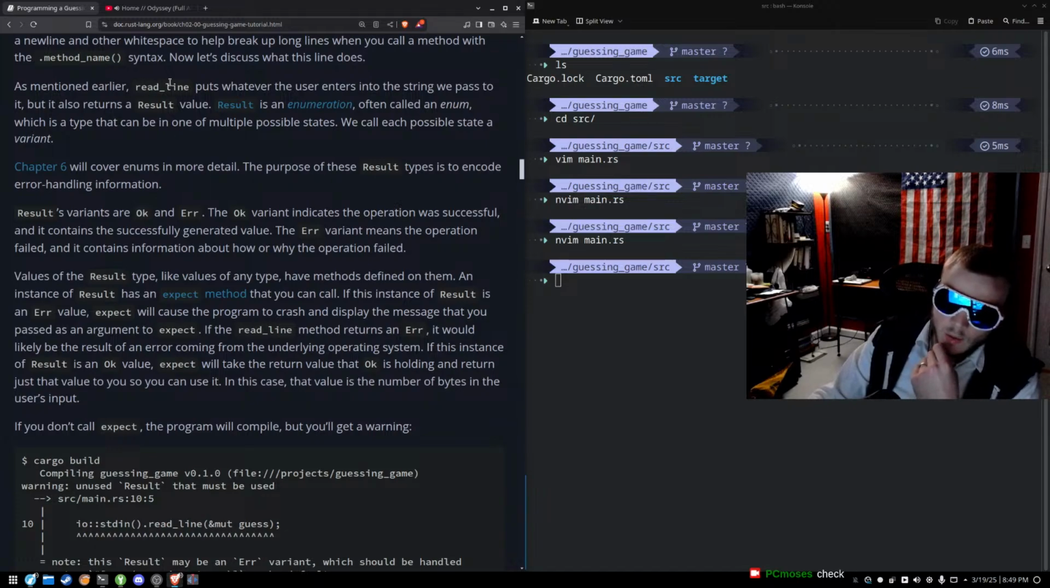Okay. read_line puts whatever the user enters into the string we pass to it, but it also returns a Result value. Result is an enumeration, often called an enum, which is a type that can be in one of multiple possible states. We call each possible state a variant. Chapter 6 will cover enums in more detail. The purpose of the Result types is to encode error handling information.